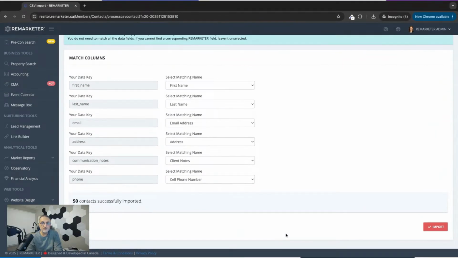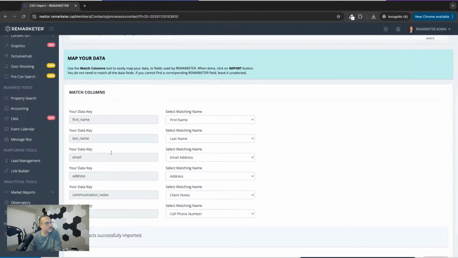Sometimes there are also duplicates. And duplicates are measured by comparing email addresses. That's the only thing the system would know for sure is a duplicate: if you have the same email address for two contacts. So that's one important factor to remember as well.